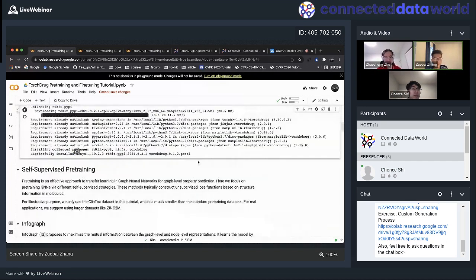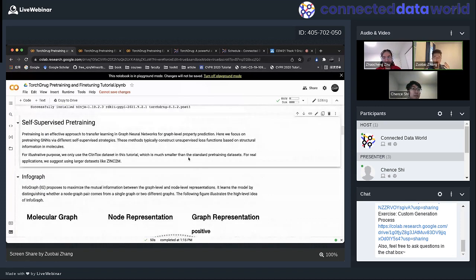Here I'm going to introduce two kinds of different self-supervised strategies. These methods typically construct unsupervised loss functions based on structural information in molecules. Note that for illustrative purposes, we only use the clean tox dataset here, which is much smaller than the standard pre-training datasets. For real applications, we suggest using larger datasets like Zinc2M.